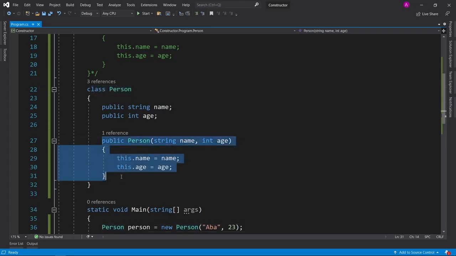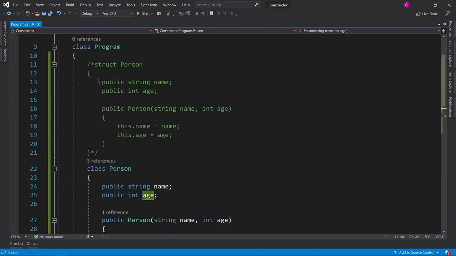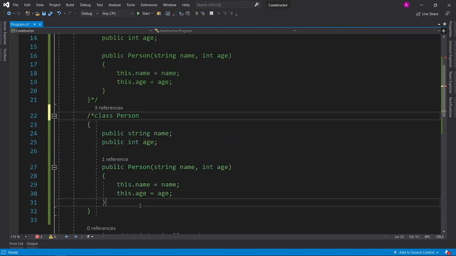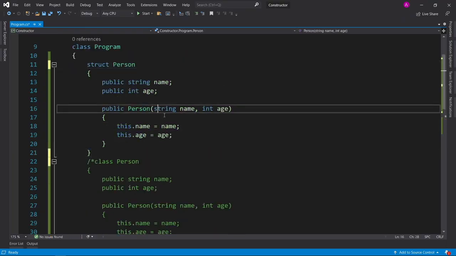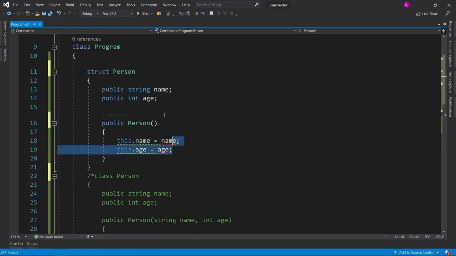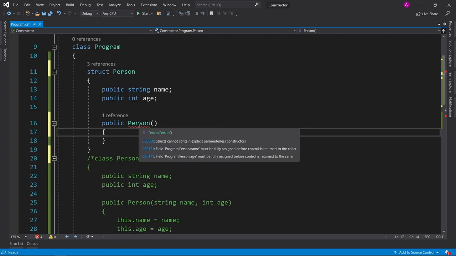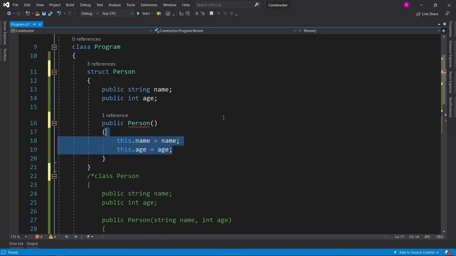Now the main difference between classes and structures is that you don't actually have to give these a default value inside the constructor. If we just comment this one out for a second, and if we bring the structure back, and we actually remove the parameters from here, then we're going to get compiler errors. It says that the name and age must be assigned before it's returned, and structs cannot have parameterless constructors. Now that's a bit of a problem in certain cases.